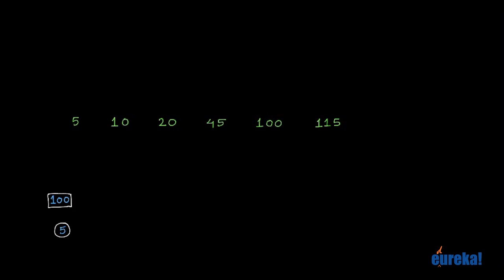What binary search algorithm says is that split your list in half. Find the middle element first. So how many elements do we have? 1, 2, 3, 4, 5, 6. So 6 by 2 is 3. So you go to the third element. Is this the number we're searching for?